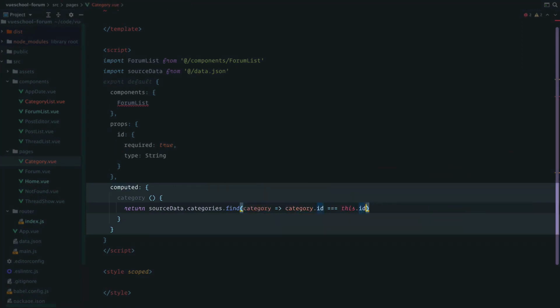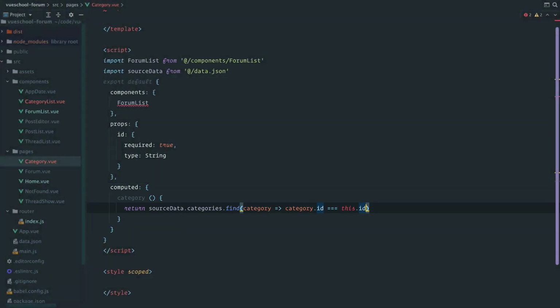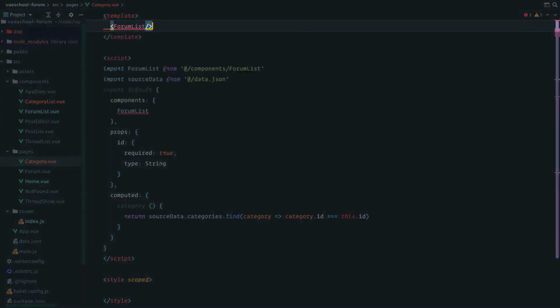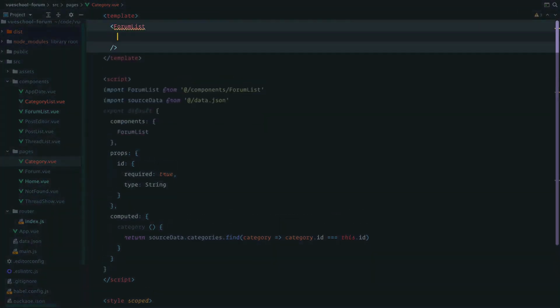It starts becoming a bit frustrating having to import source data on every component that needs to access the global state, so we will work on the state management in the next lessons. In the template, we can render an instance of the forum list component and pass it the forums and the title properties.